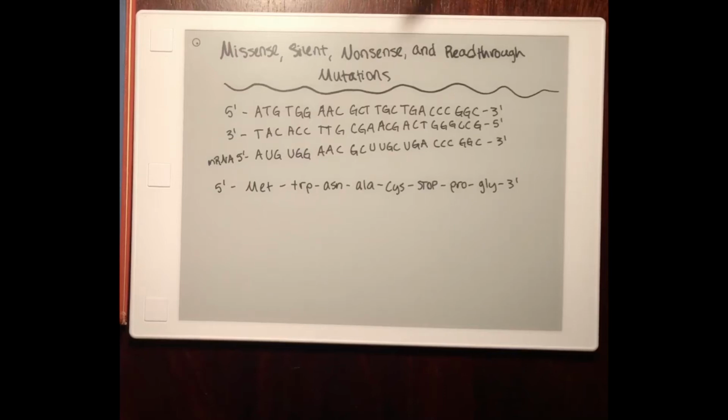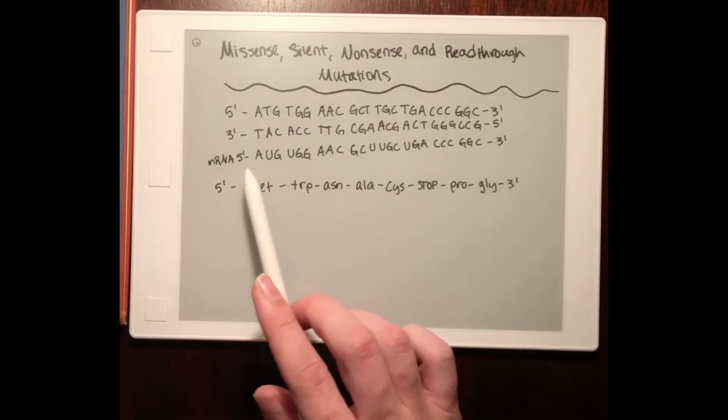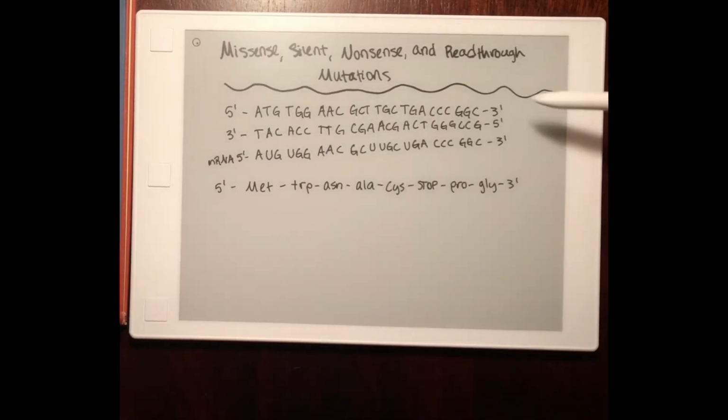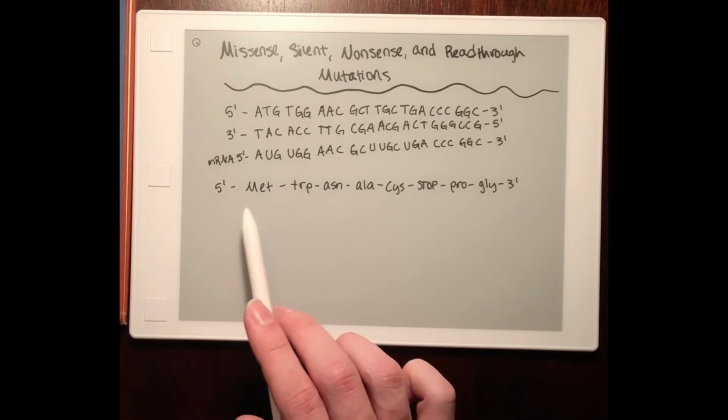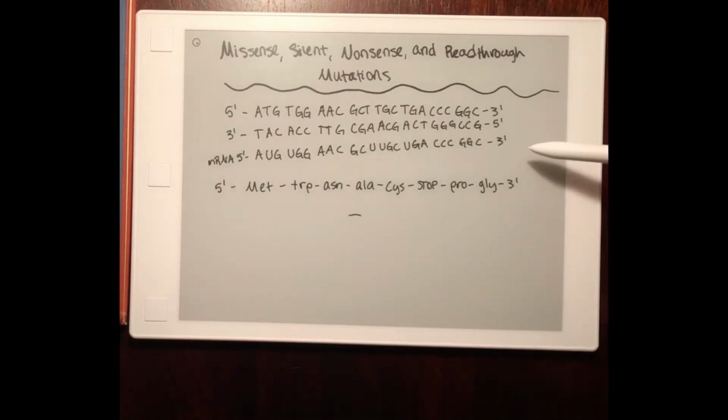So today I'll be looking at a few different types of mutations, and I have the original coding strand here. I've drawn out the complementary template strand. I've drawn out the mRNA that is transcribed from this DNA, and then I've also drawn out the amino acid sequence that is translated from the mRNA.